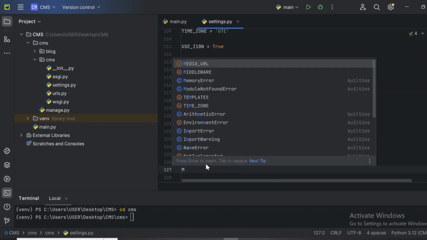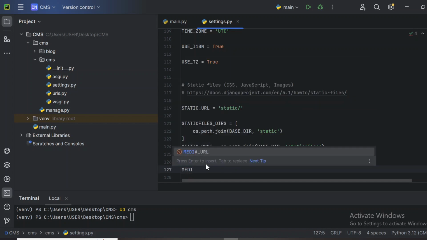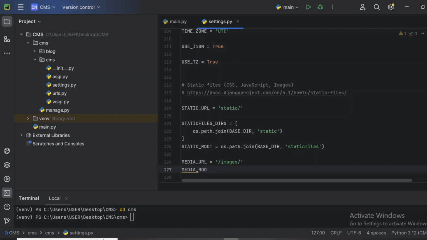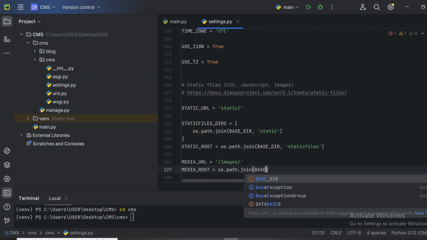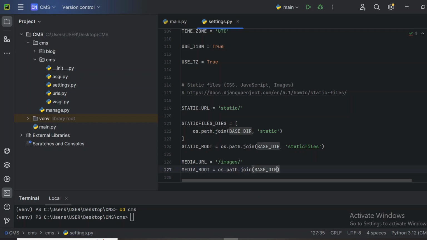So we need our media root. That's MEDIA_ROOT. Same thing, always the path join. Static, image. So I think we're done with our media configuration in the settings, and we're done with our static configuration.